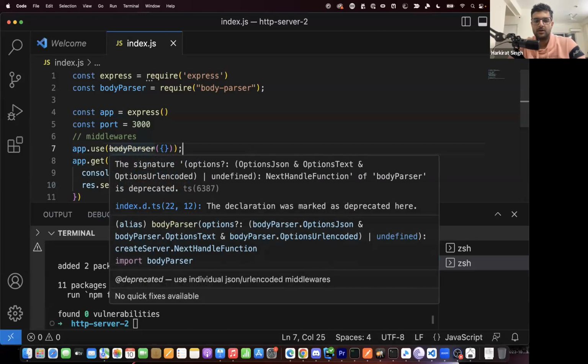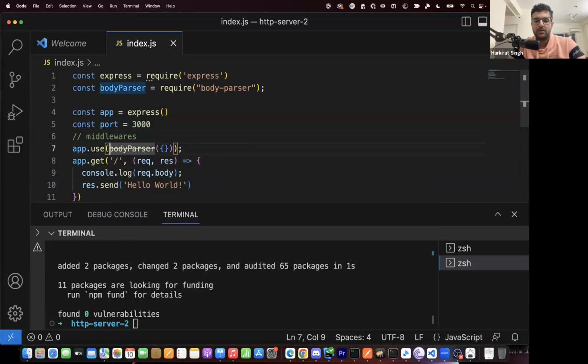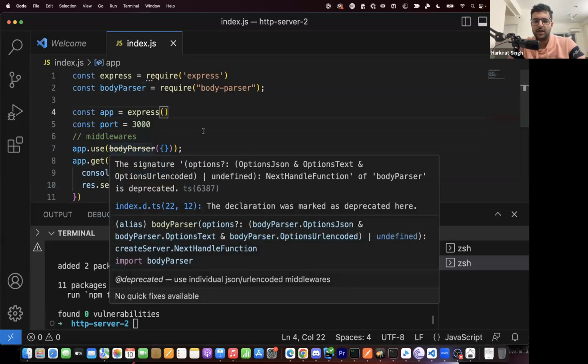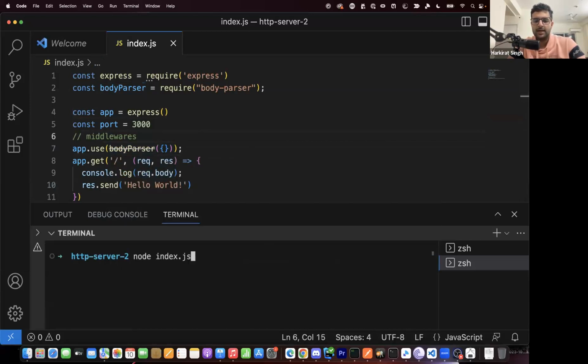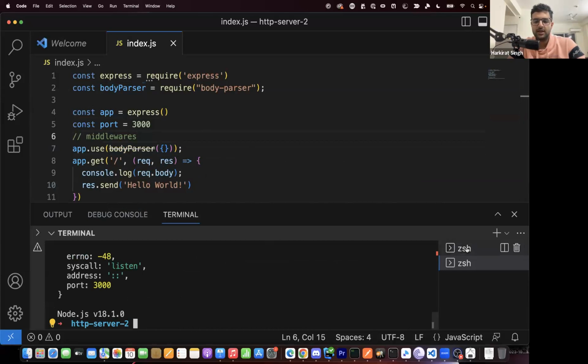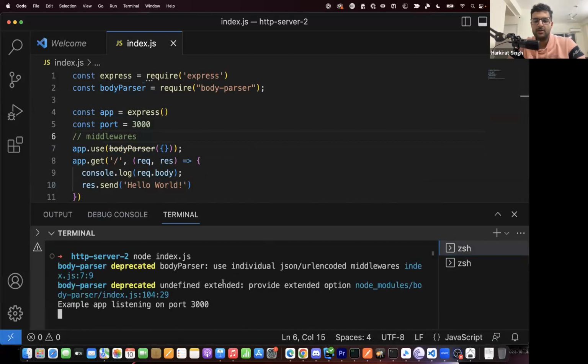Deprecated. Oh, okay. Is it app.js? Try this, but then it seems like this is deprecated, so we should use something else. But let's try this first. Let's run node index.js in a different terminal. It says deprecated body-parser, use something else. We will see that. Let's try this. Oh, okay. I think I know what it says.